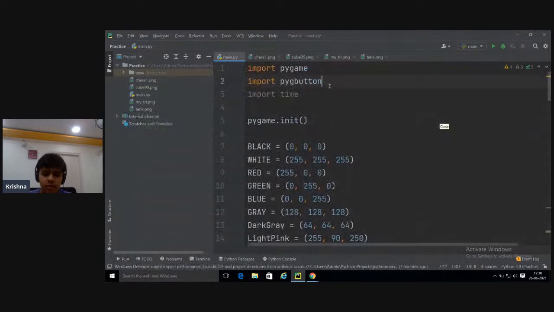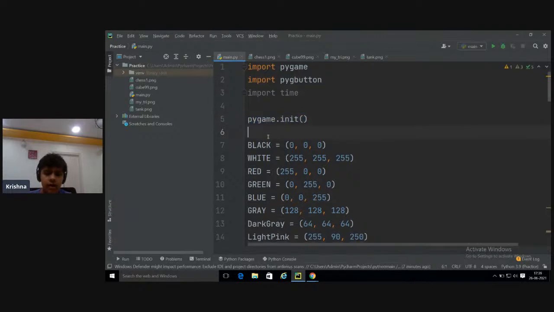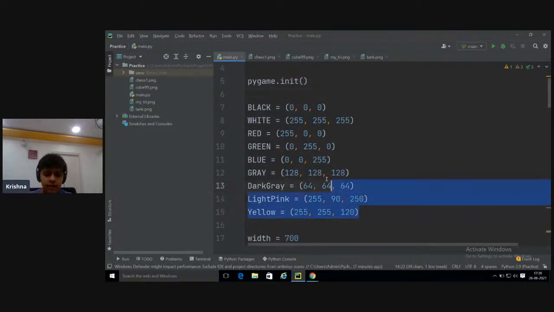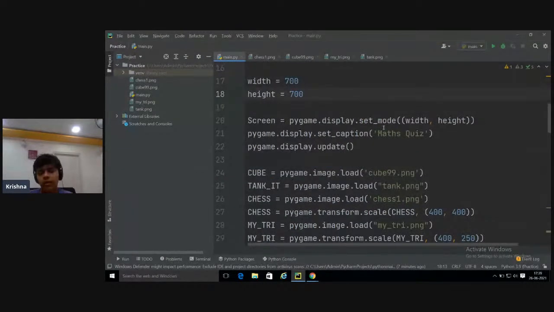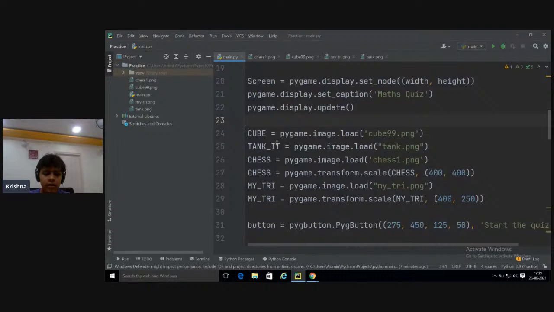So we've learned about the libraries, the modules that are included. Next, we define the pygame.init function, and here are the colors defined in their places. Then there's the width and height of the screen. Next, we've got the pygame.display.set_mode, and then there's set_caption. You've learned all of this before. Then there's the display.update function, or let's say method, that is being called.